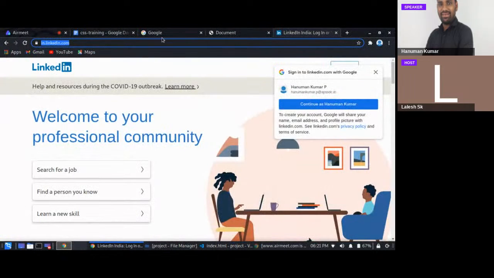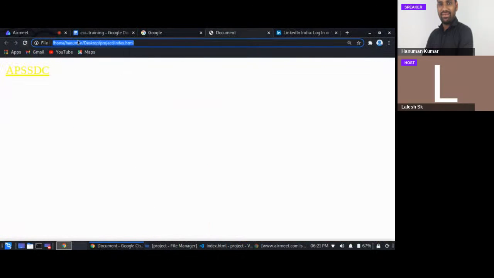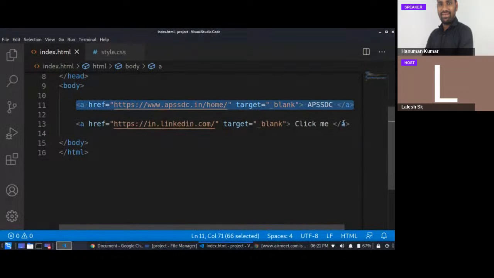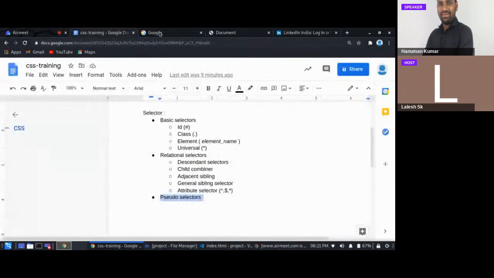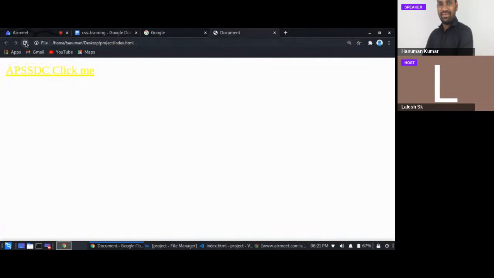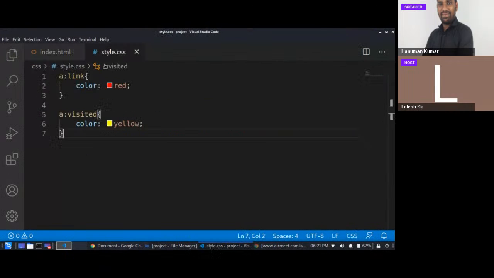So let me open this document and refresh this once. Again, we are able to see click me. This is already visited. That is the reason we are able to see the yellow color. No problem at all. If you observe this, we applied styles. This is unvisited: when we have not visited the link, we see red. When we visited the link, we see yellow.